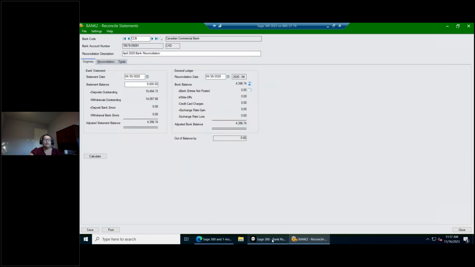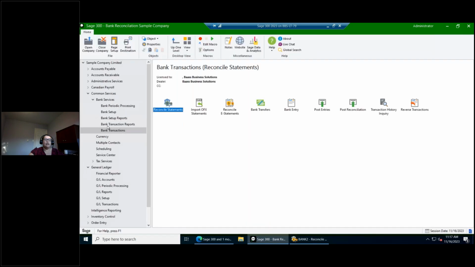I want to take a minute to talk to you about what reports are available in Sage. If you go under your bank transaction reports, a good rule of thumb is that the first 4 reports are good to run before you post your reconciliation. The ones afterwards, your bank reconciliation posting journal, those are good for after you've posted your reconciliation.